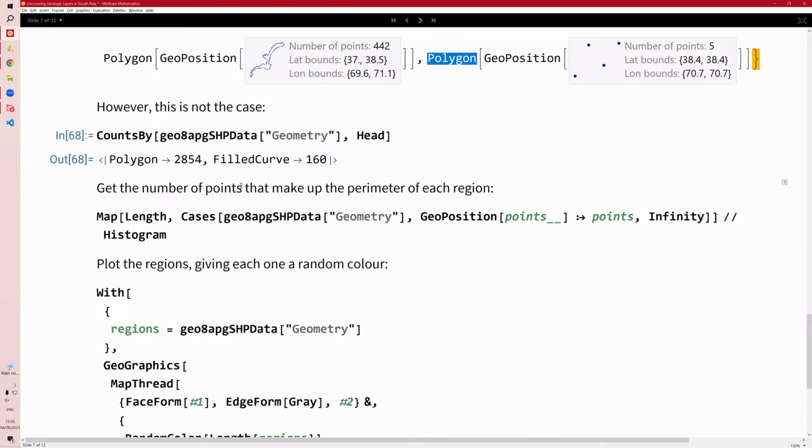So I knew now that I had polygons and filled curves. And what I really wanted to do was unify the data. I wanted the data to all be polygons or all be filled curves, because that just makes future analysis that bit easier.